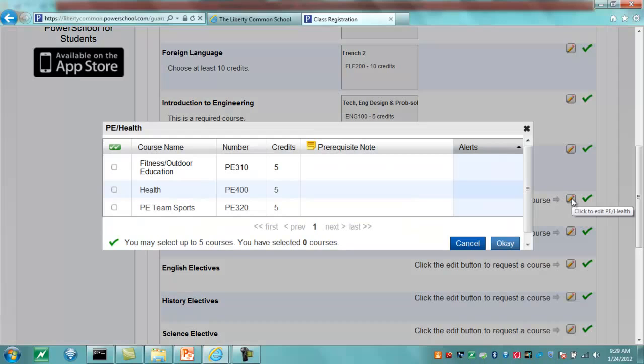Under PE and Health, we have 3 options here. Those have not changed. You do need to take one of these courses at some point during your career to meet the PE and Health requirement of 5 credits.